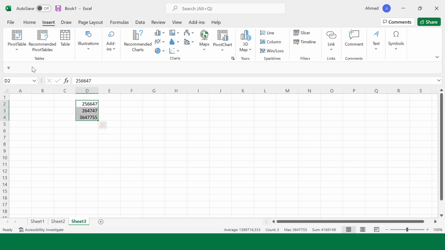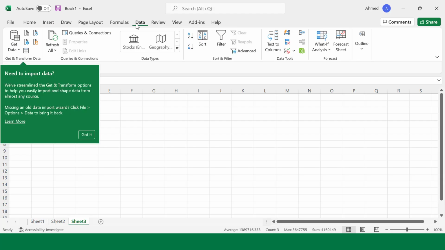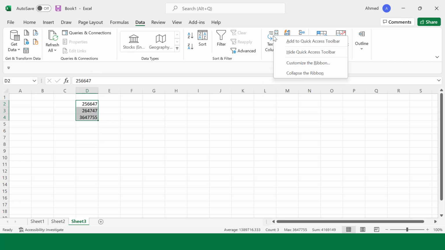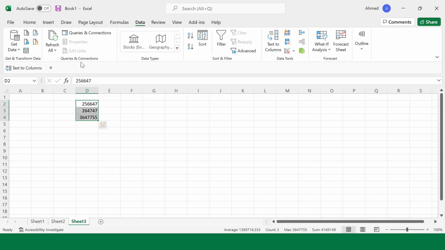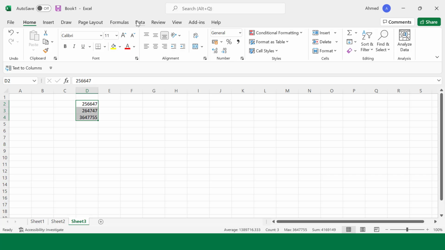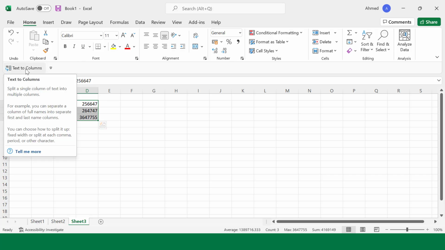So for example, I'll go to the data tab right now, and I'm going to go to text to columns. If I right click on text to columns, I can select add to quick access toolbar, and you see it right here, right? So whenever I have the need to use the text to columns button, I don't have to navigate all over from the home tab all the way to the data tab. I can just simply use the text to columns button from the quick access toolbar.